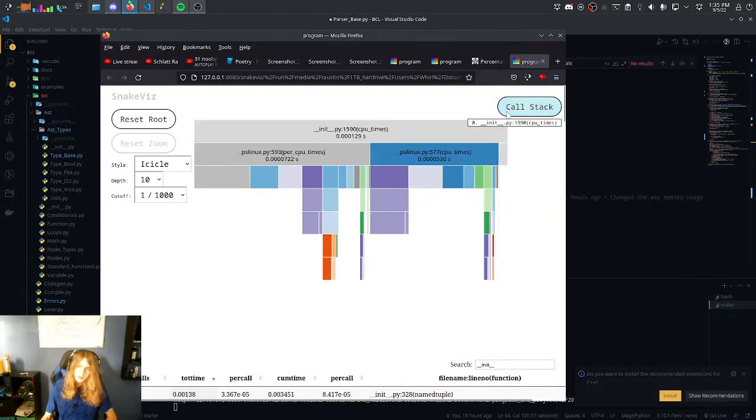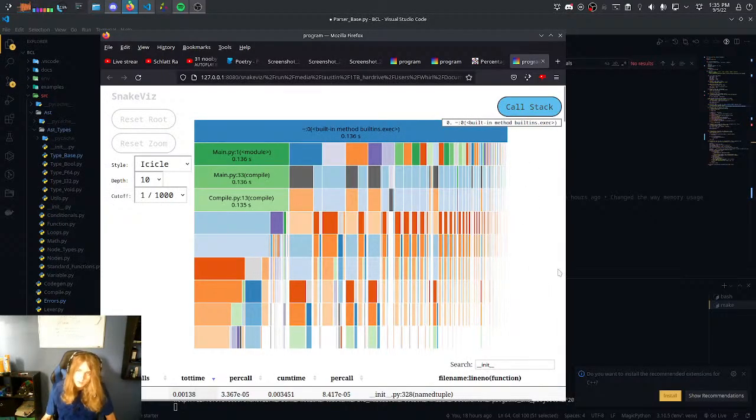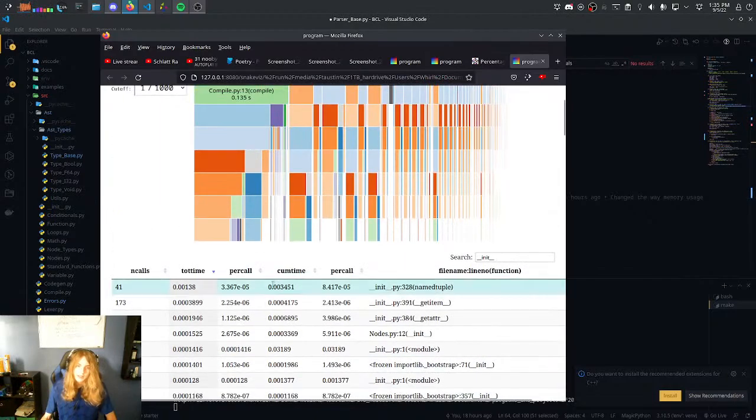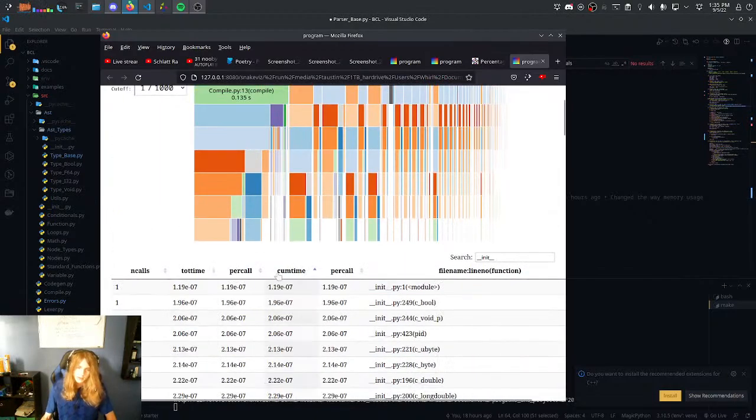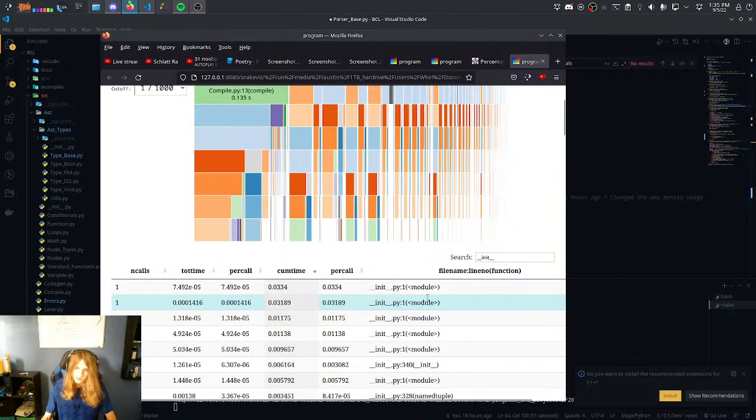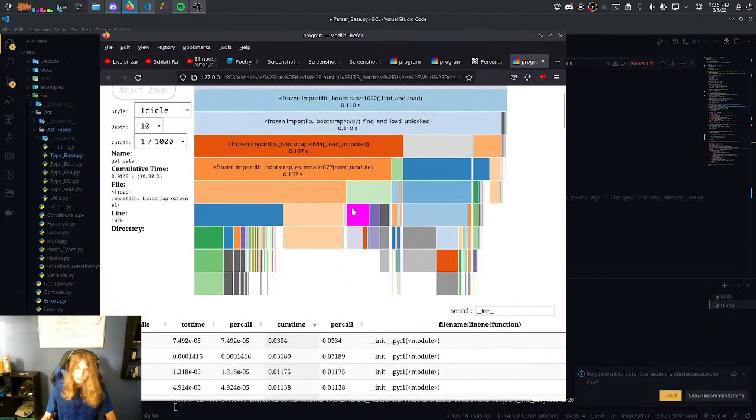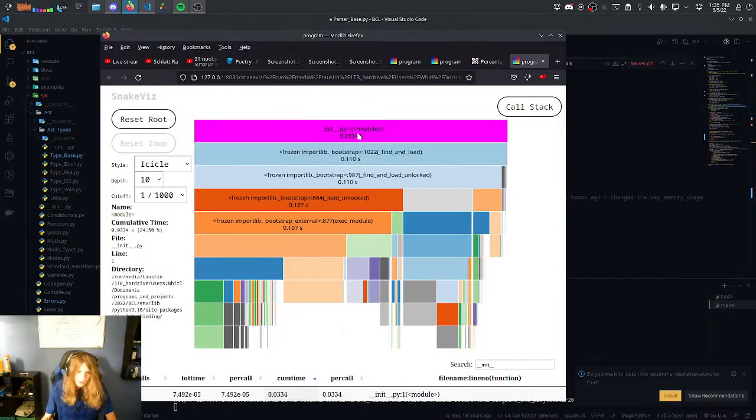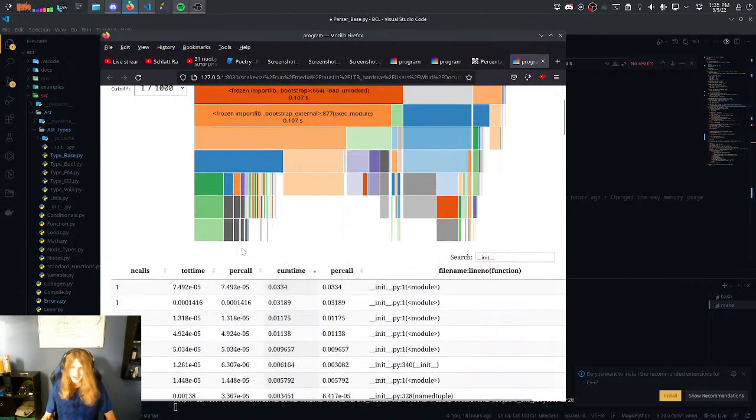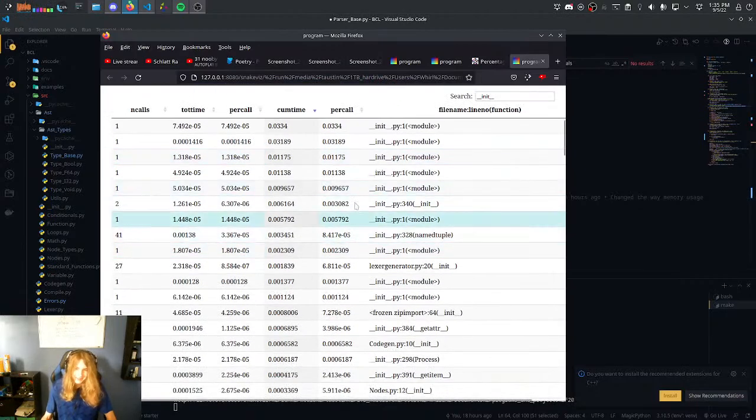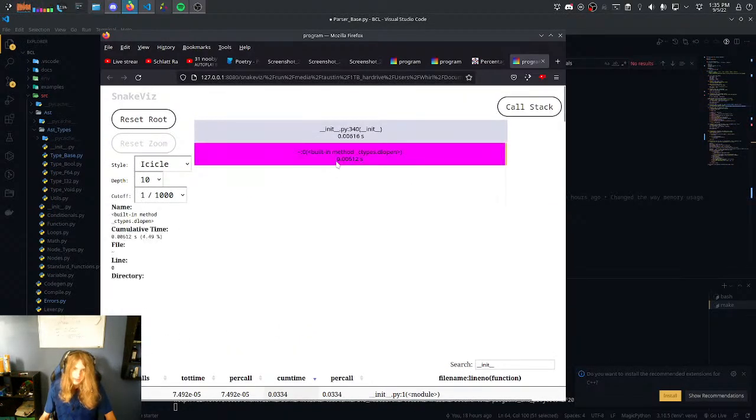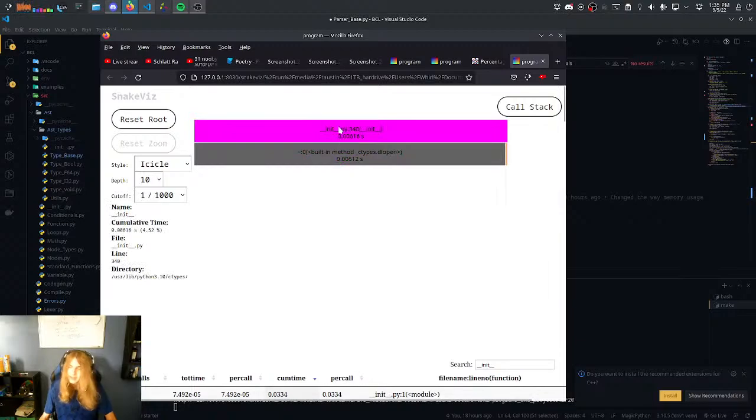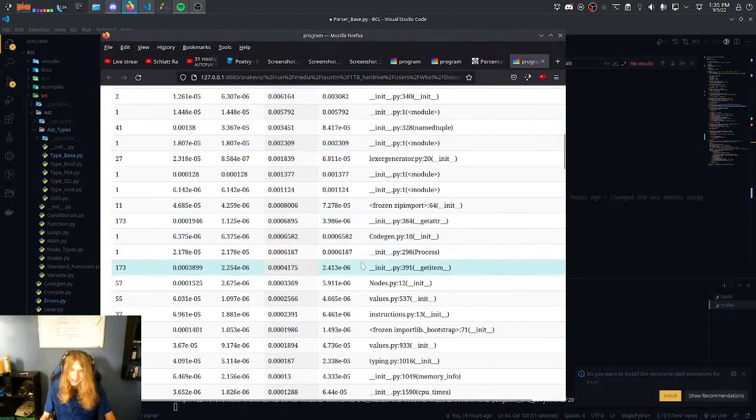Let's go back to, let's reset to the root, right? And we will sort by the highest cumulative time. It's an init for what module? What module are we looking at? Oh, LLVM light binding. Wow, okay. That's not surprising at all. So I can't really do anything about these module imports. Init.py for what? C types. Okay, I can't do anything about that either.